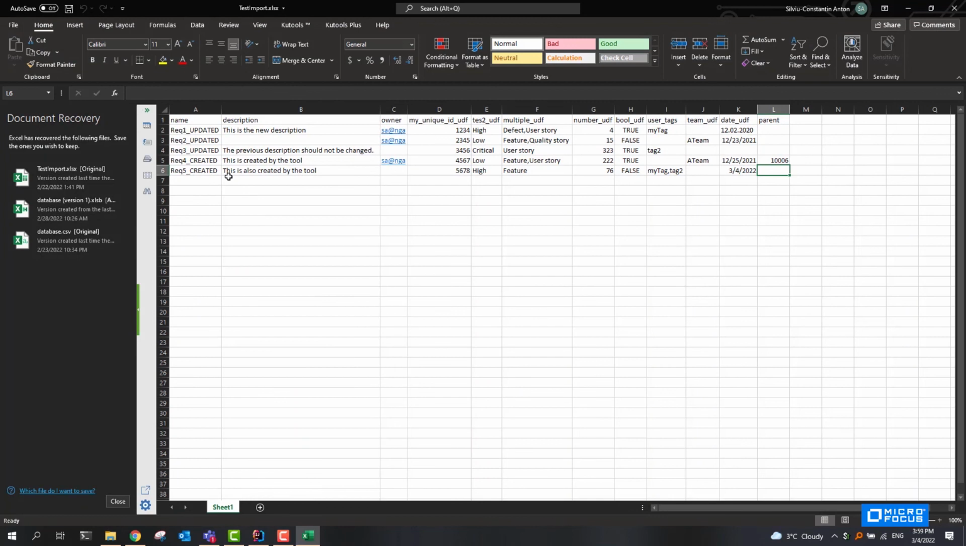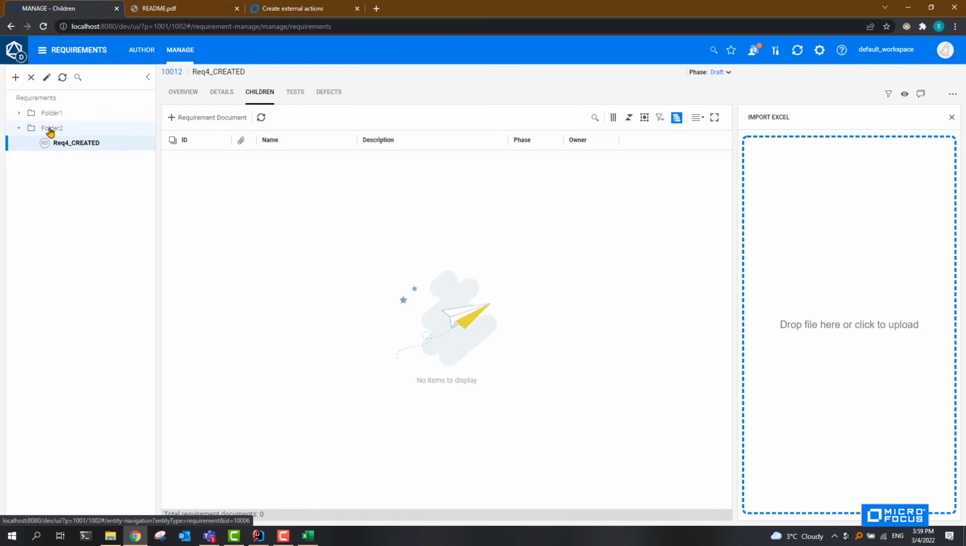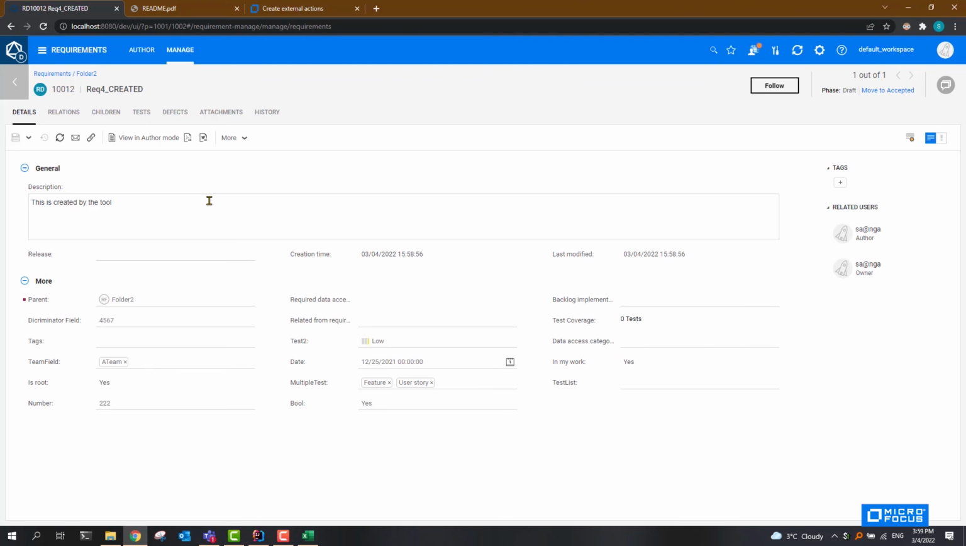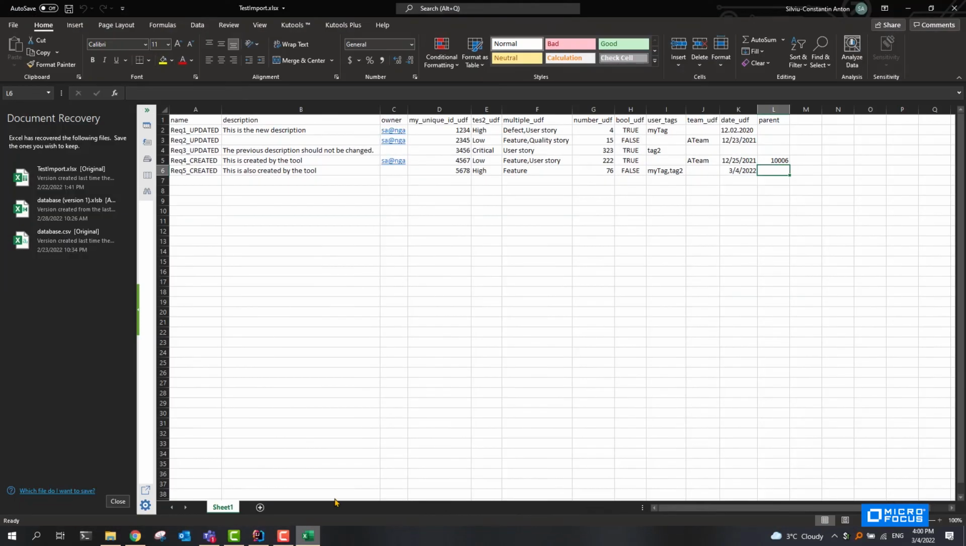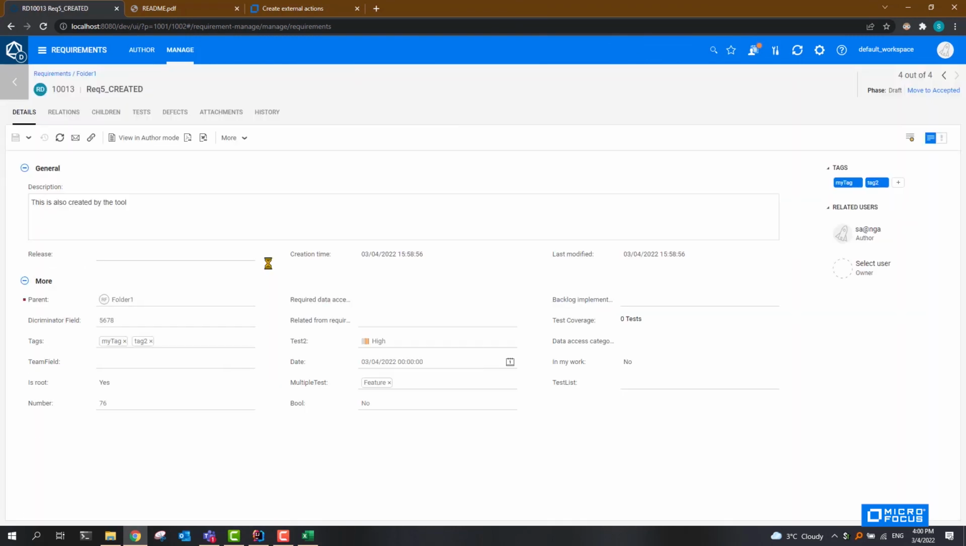As we specified earlier, the 4th requirement should be created under 10006 parent, which is folder 2. Let's check that. We go inside folder 2 and we can see that the requirement is created. If we look inside it, we can see that it has all of the values that we specified in the Excel file. And for the 5th requirement, we need to check that it was created under the default parent, which is folder 1. And it was. We can see here that the 5th requirement was created under the default parent.